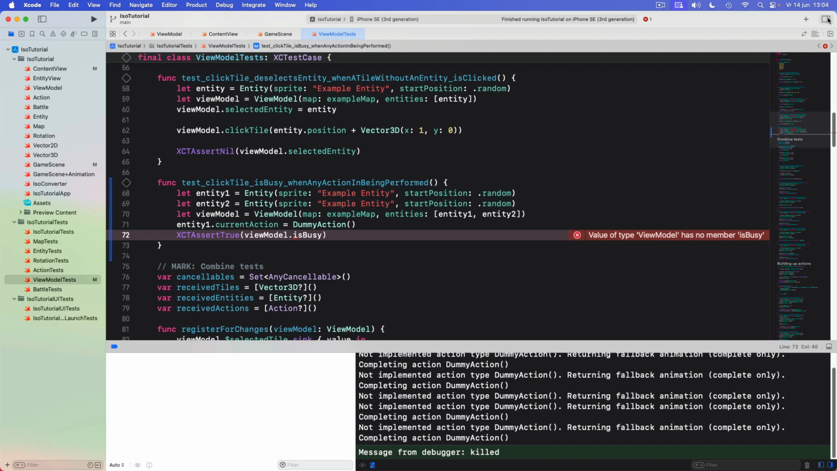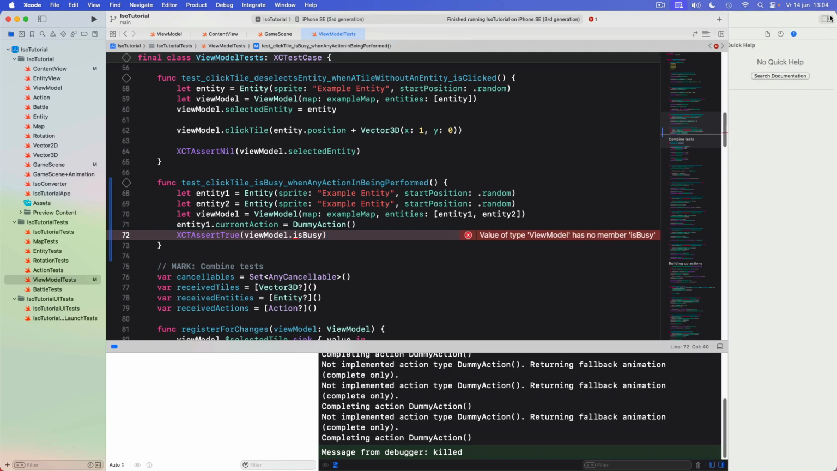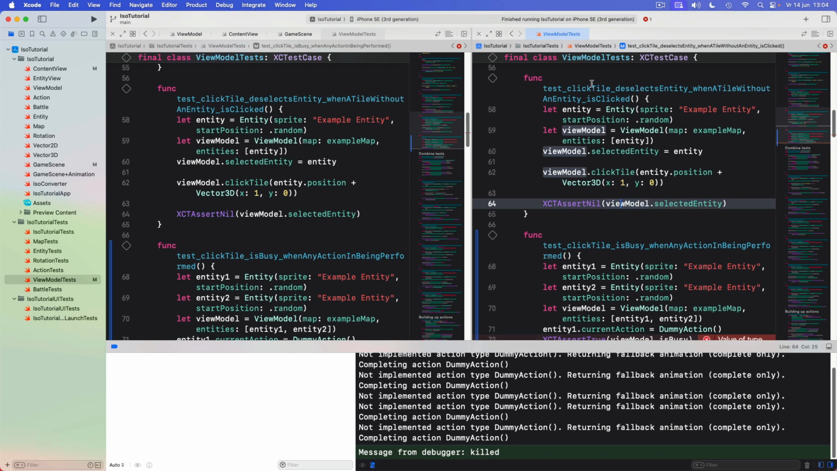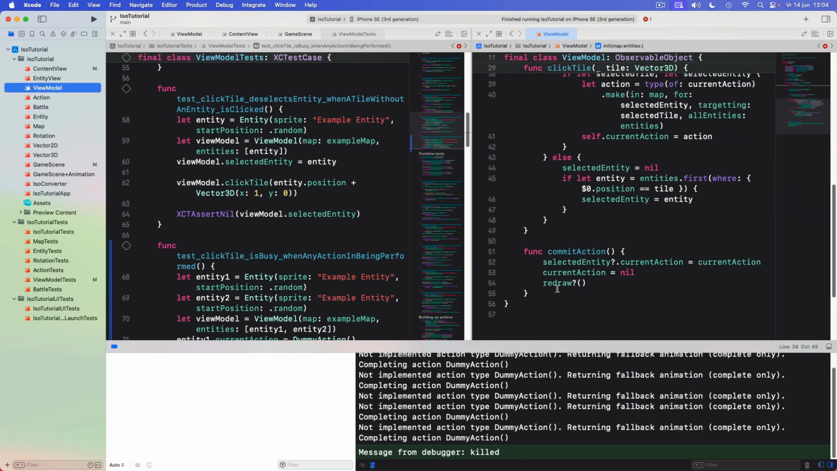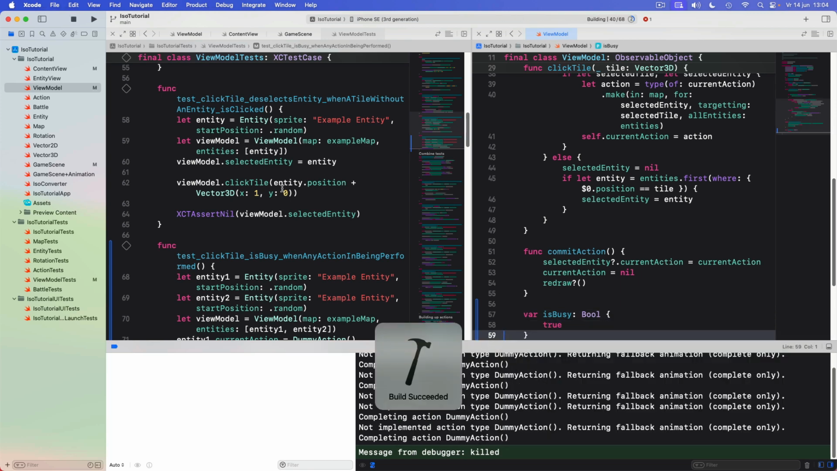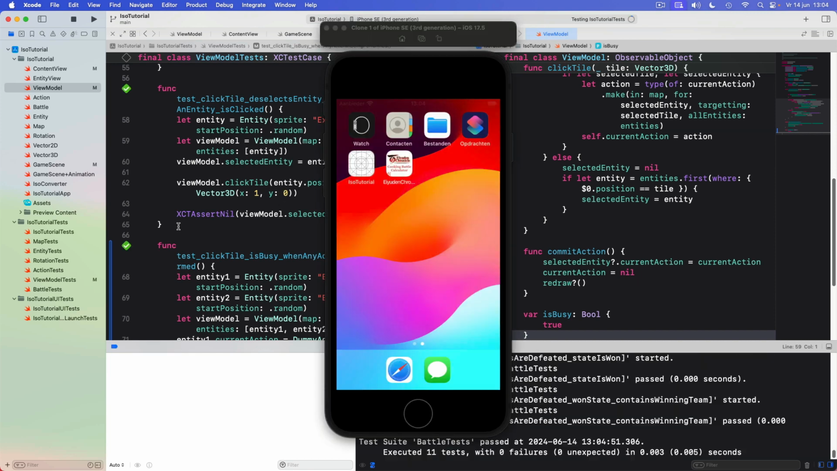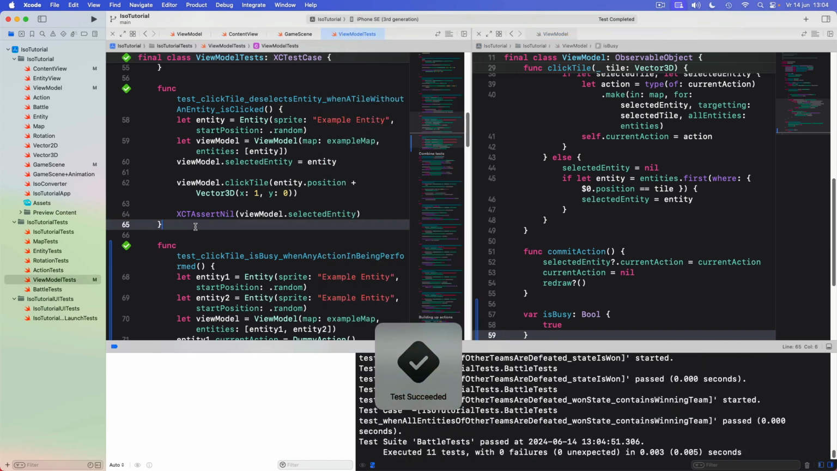Which means we need to implement the isBusy variable. So let's go into our view model and create a variable called isBusy that returns true. Okay, so we can build and run tests. Okay, so the test succeeds. That's cool.